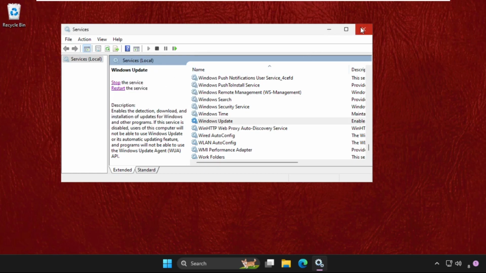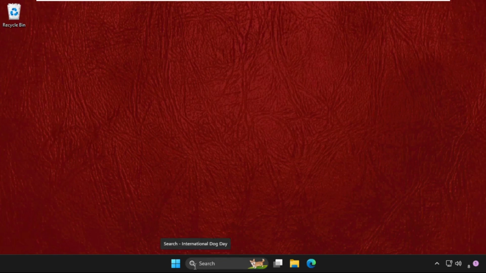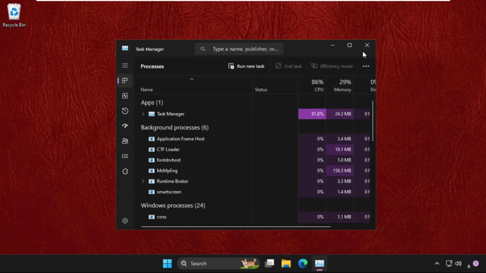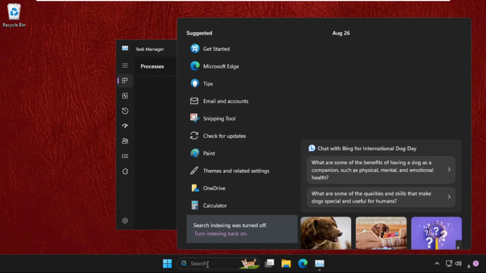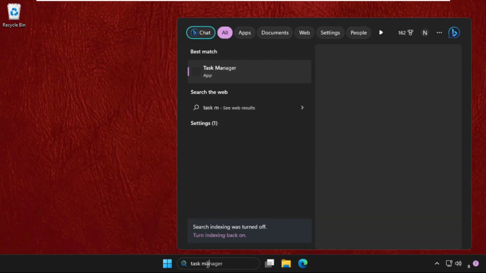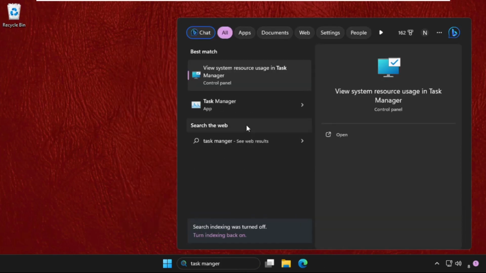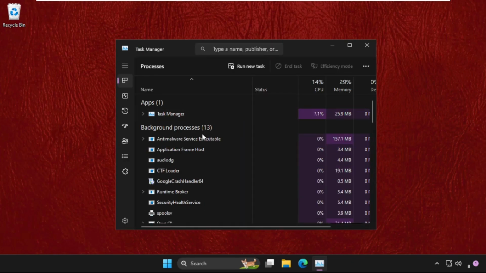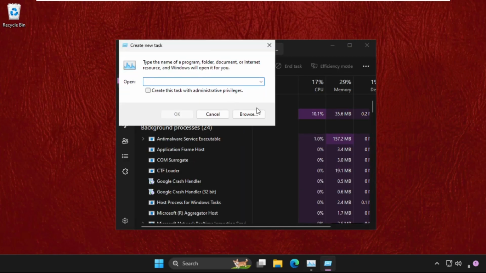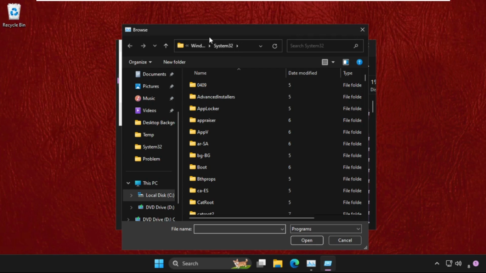Once done, we need to close the window. Again, simply right click on the taskbar and select task manager. You can also open it from here. You just go to search bar and type task manager and click here to open it. Once we are here, we need to click on run new task, then go to browse button.